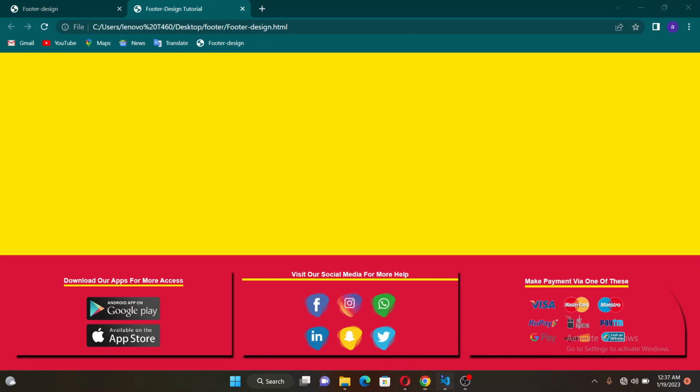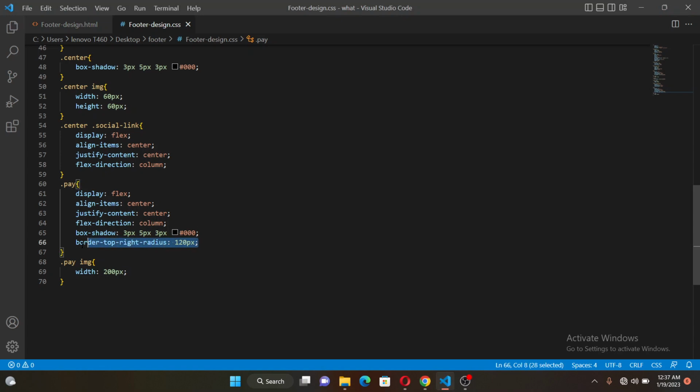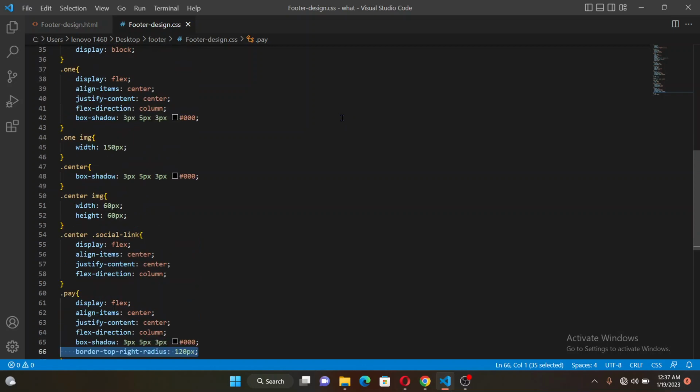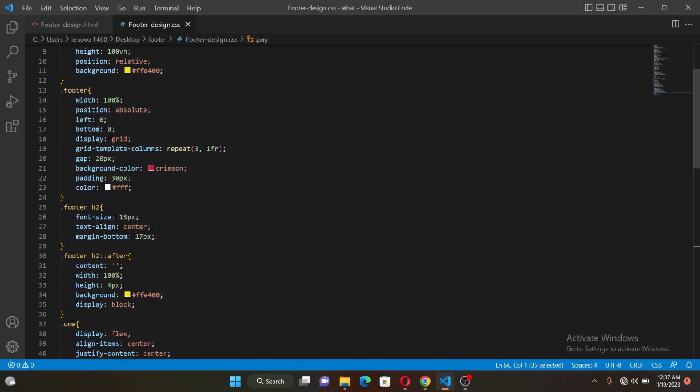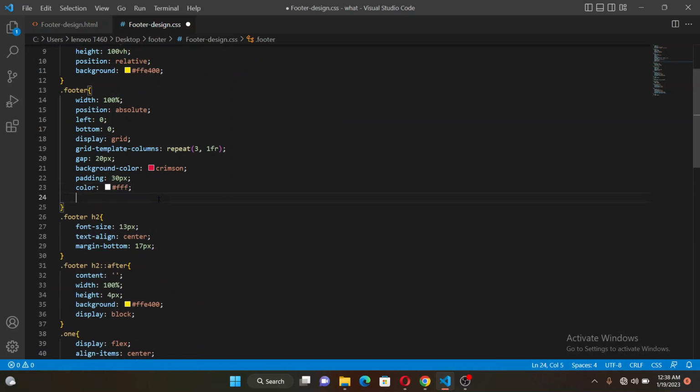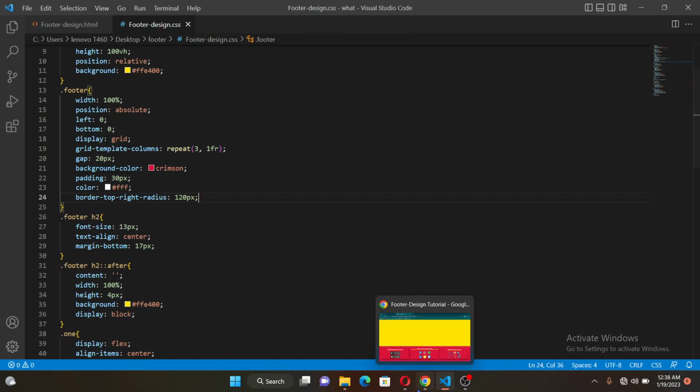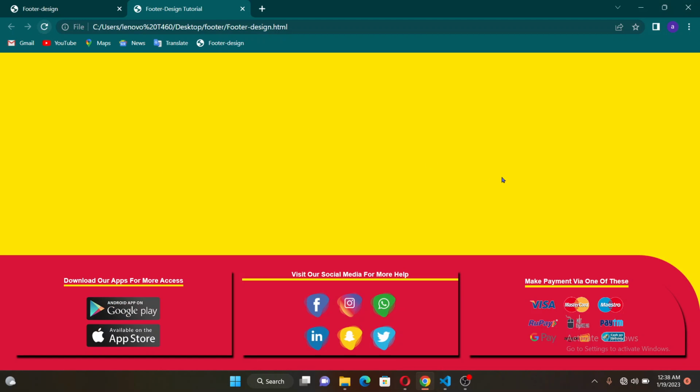So to do that, let me copy this and come here to our footer class. Let's find our footer class. Where's the footer class? This one. Let me paste it and save these changes. Now refresh the page. Now we can see this is how it looks, but we need to add some hover effect in this, and also transformation in this.